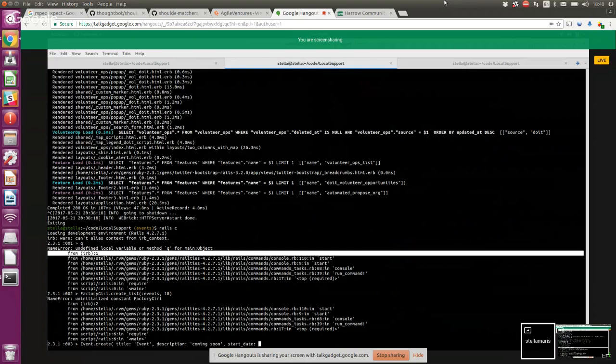Easiest one to do might be DateTime.now and then just add 2 days to it. You could do DateTime.now, and then you could do that plus 2 days, 2.days.